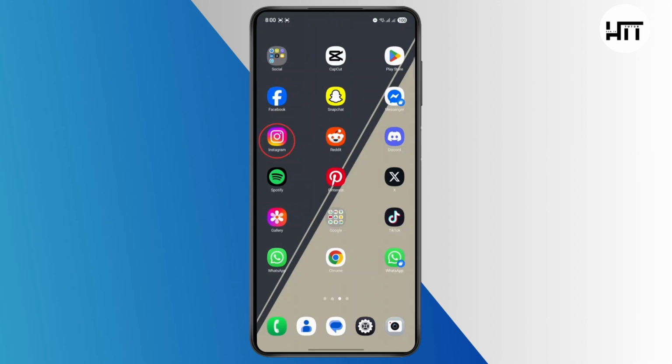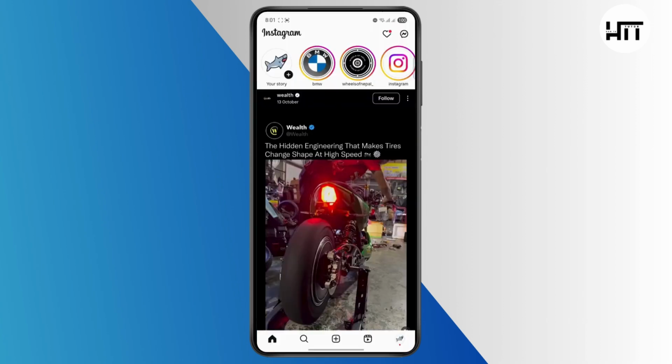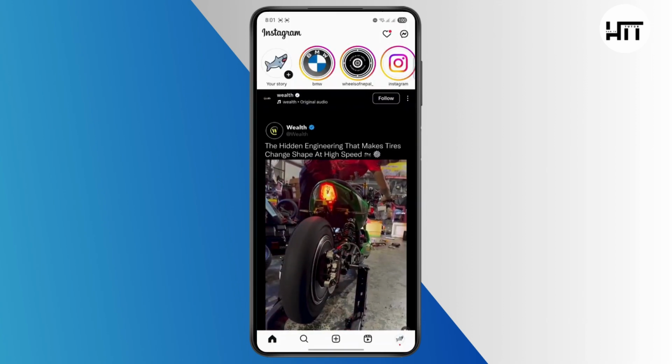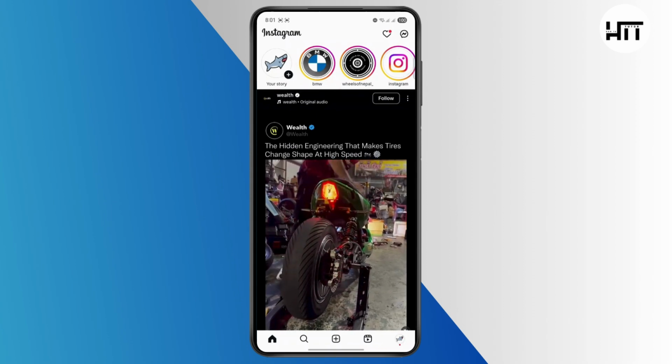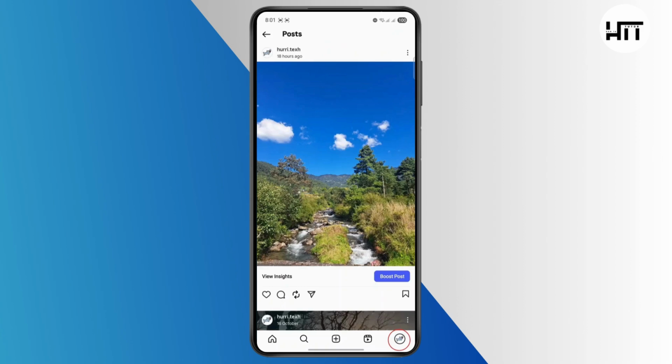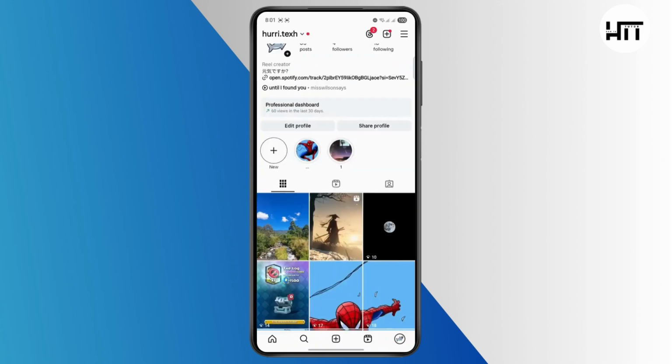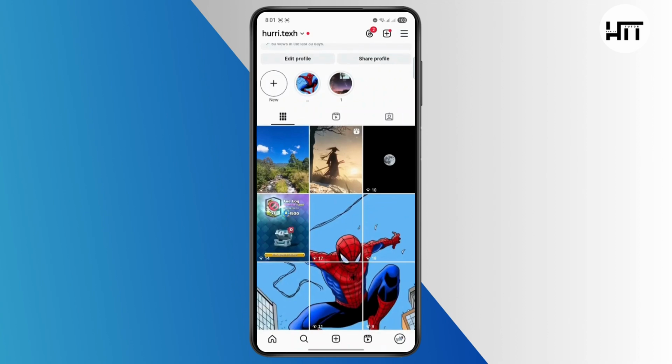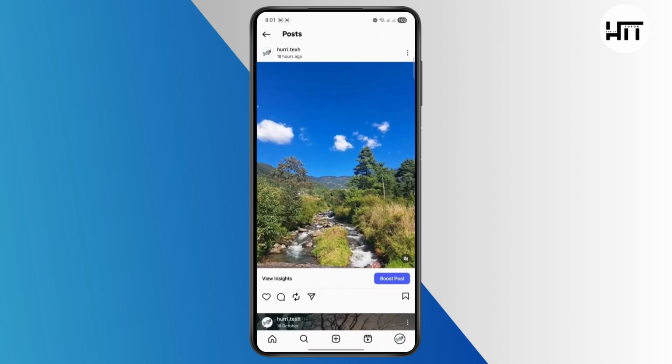First things first, you need to go ahead and open up your Instagram application. And you need to make sure that you are logged into your account. So basically, go ahead and tap on the profile icon at the bottom right corner once you're logged in. And then you need to find a post where you want to add music. So I'll just find a post where I don't have music.